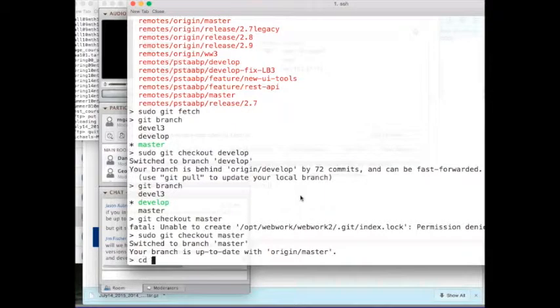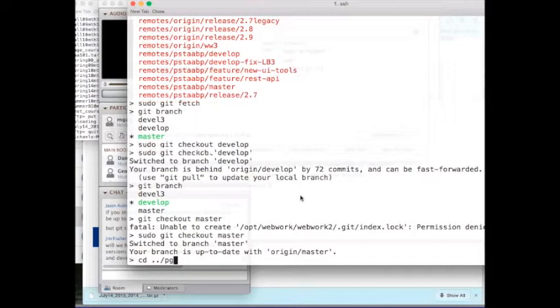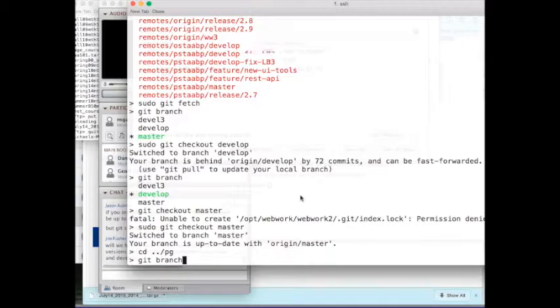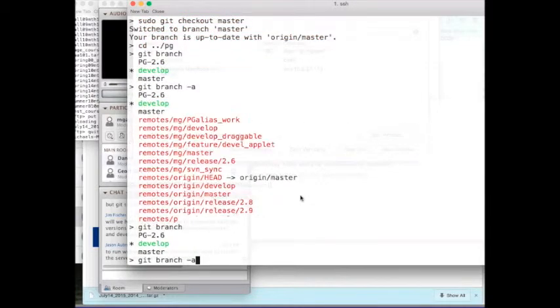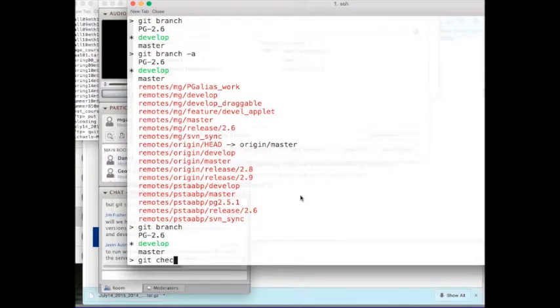Okay. Now I'm going to do the same thing to PG. There I have the develop and the master and a couple of other branches. There's lots of other branches that I can pull from if I want to. I'm going to switch this over to the master.